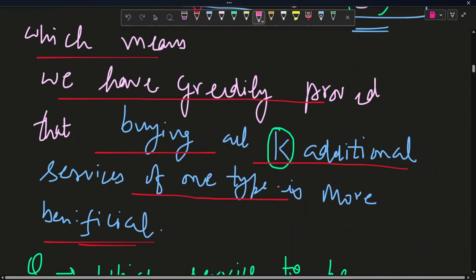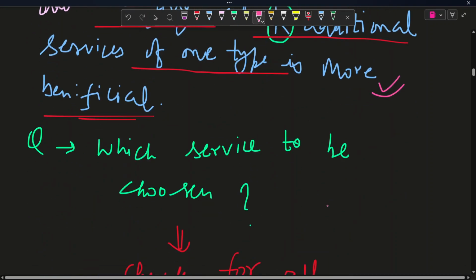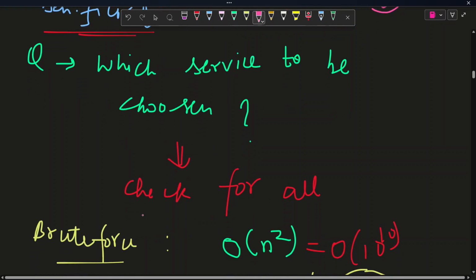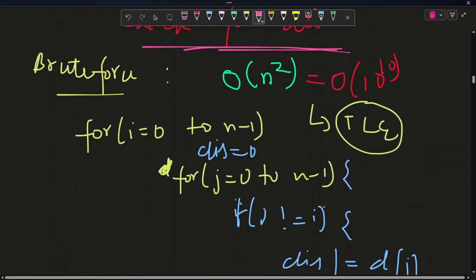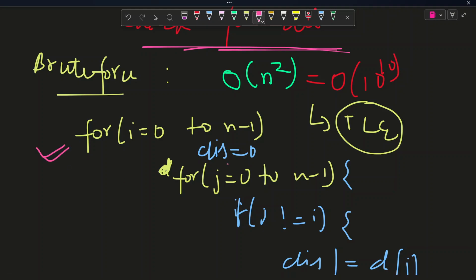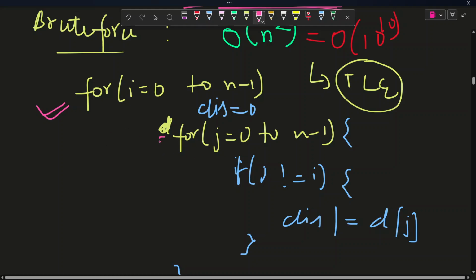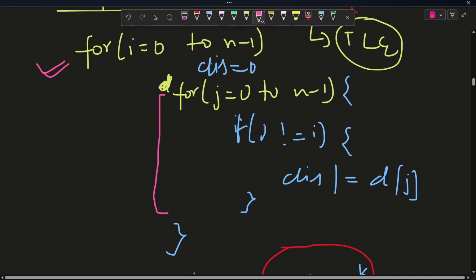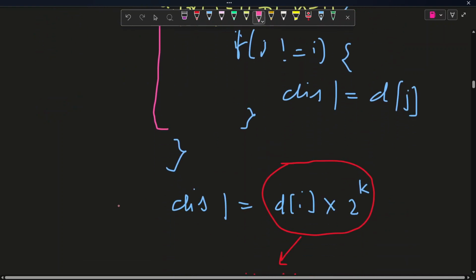So now after this observation, we have a question: which service to be chosen for the additional buy? We have to check for all. Let's now go for the brute force solution. For the brute force solution, we will be iterating over all the services, and for each service, we will calculate the updated OR value, by taking the contribution of all the services except that one, and after this, taking the updated contribution of that service, right?